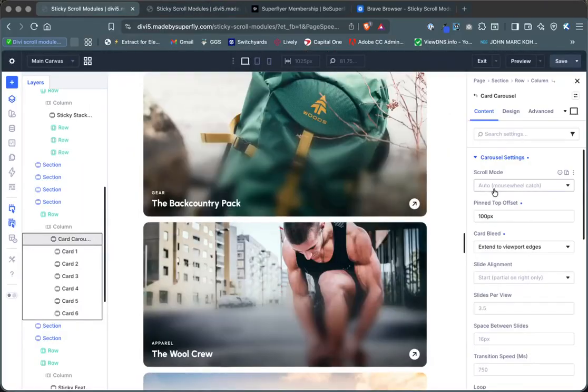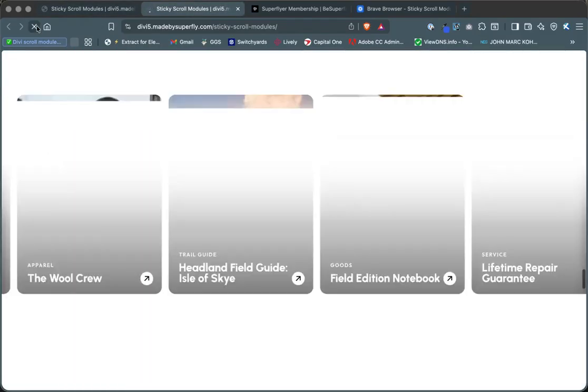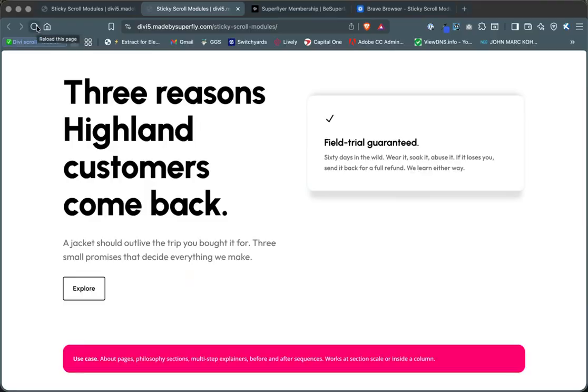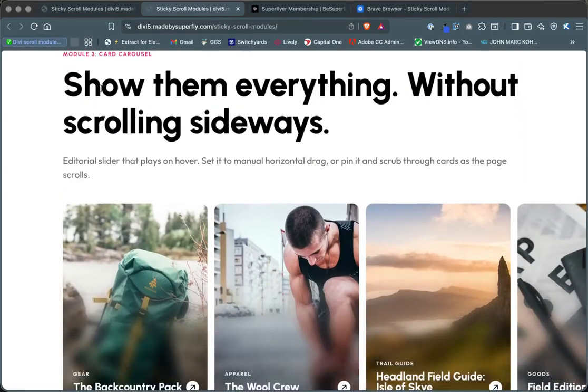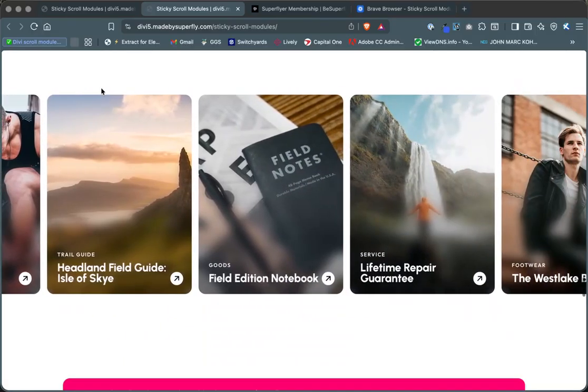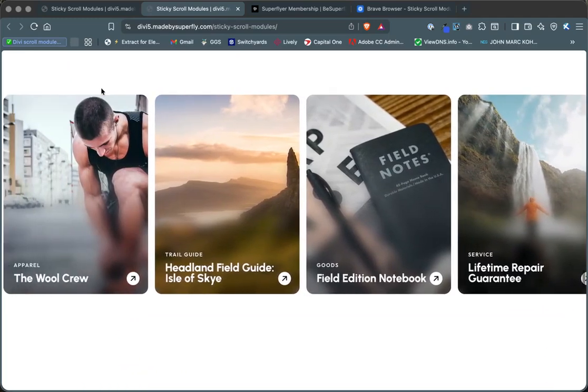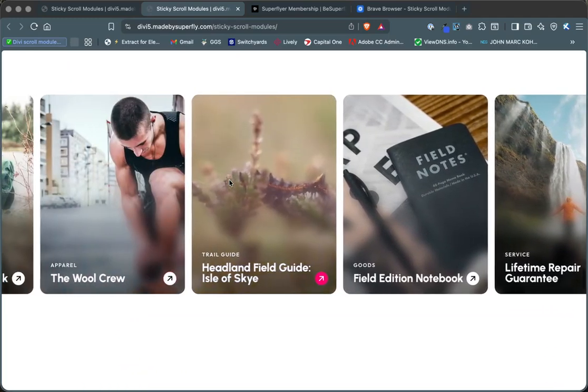But the scroll mode is what I want to show you. Right now it's set to the old way of doing it, but you can also change it to pinned scroll scrub. So let me refresh and you can see the difference here. All right, so as you're scrolling down the page, it'll catch in place and start scrolling horizontally, which is a neat effect to capture people's attention, get them to slow down, and pay attention to what you're trying to sell or showcase.